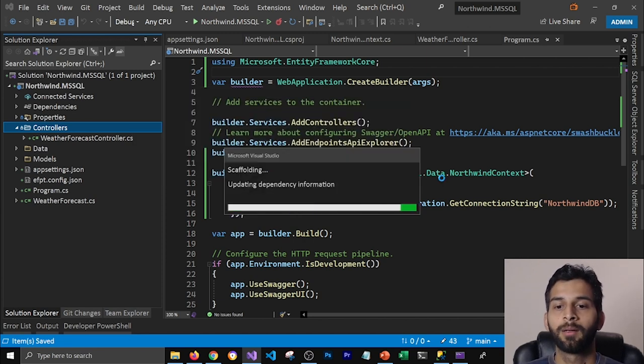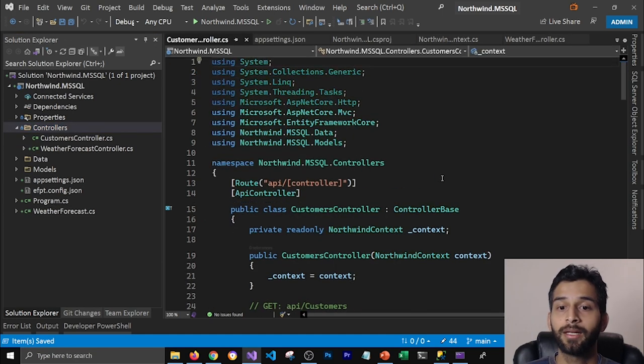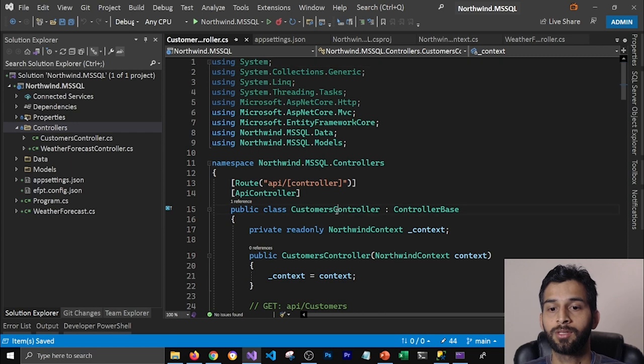This is going to add a couple of packages in my Visual Studio, and it's also going to create a controller which will have create, read, update, and delete operations for my customers. And we will run our project once it is done generating that code. So I'll give it a couple of seconds to generate that piece of code. Okay, so it created this controller, which is customers controller.